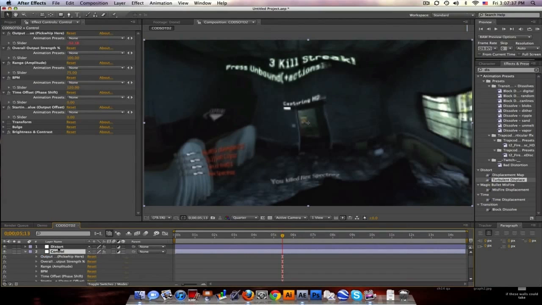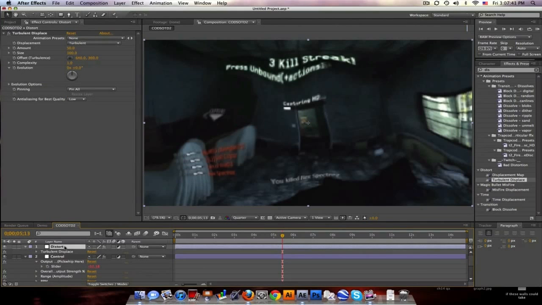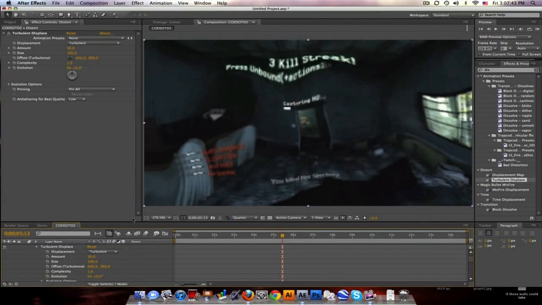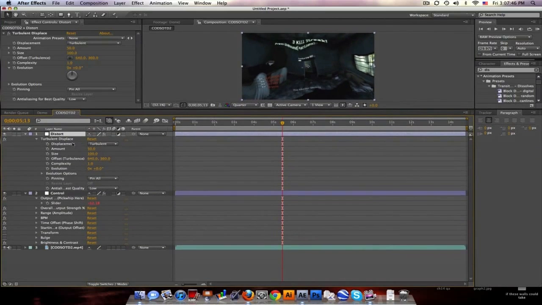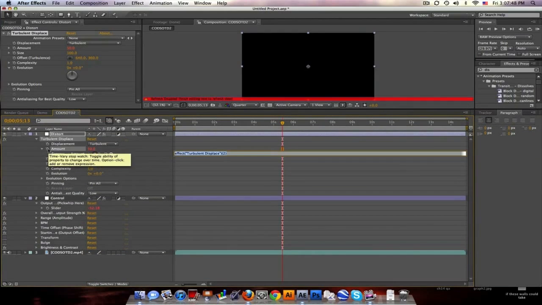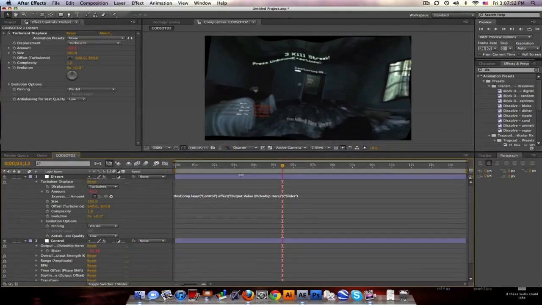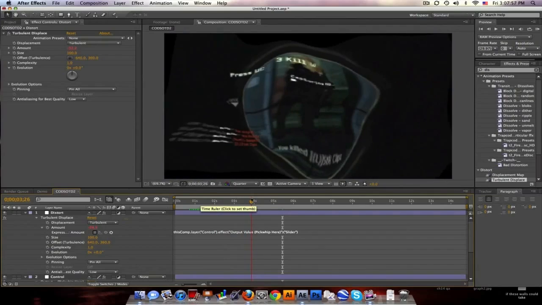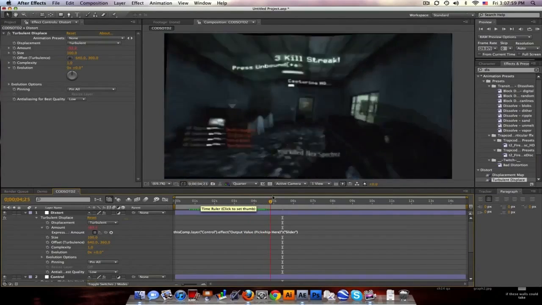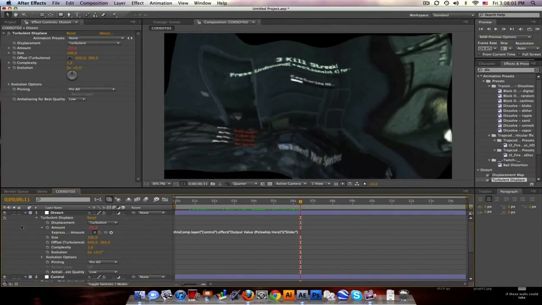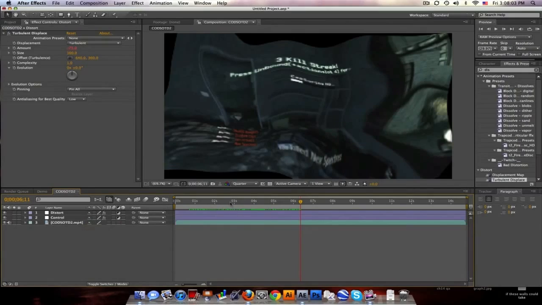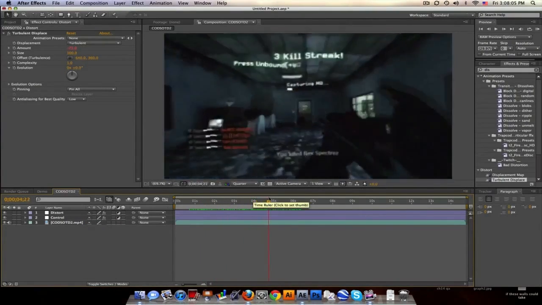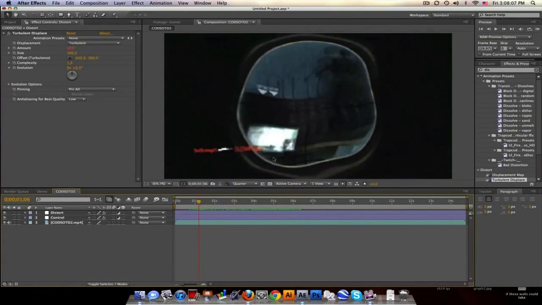So control, push E, and then bring out the output. And distort, we're going to push E and bring out the turbulent displace amount right here. And Alt-click on the stopwatch and pick whip to the output slider. So now every time, well, it looks pretty crazy. Kind of weird, but whatever. It still works the same. If you want to look at the other tutorial and learn about it, there you go.